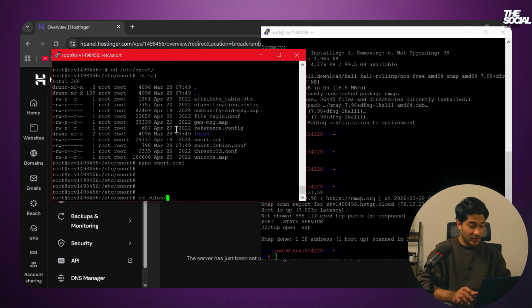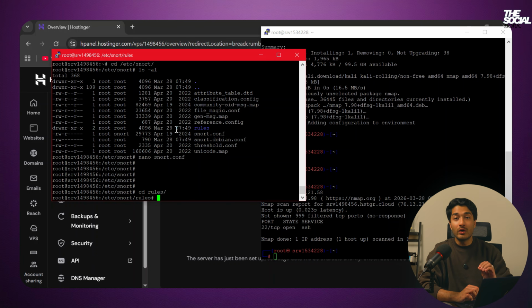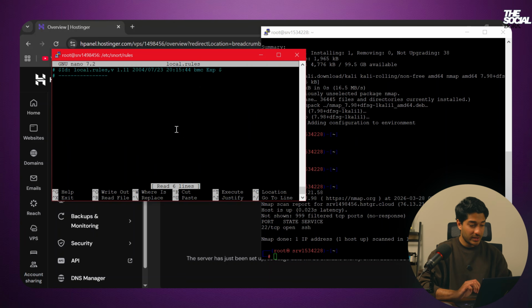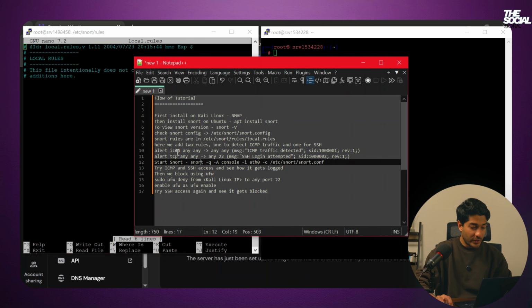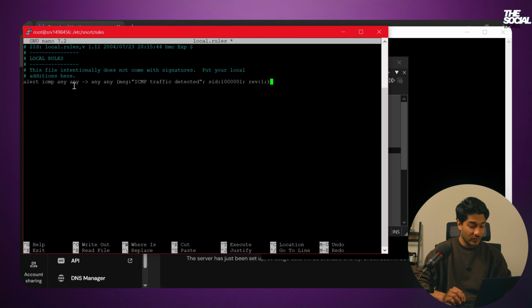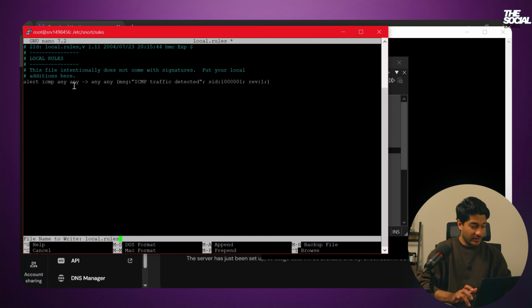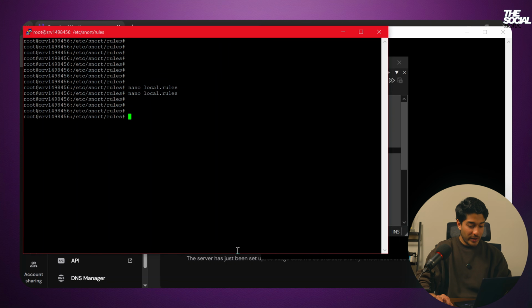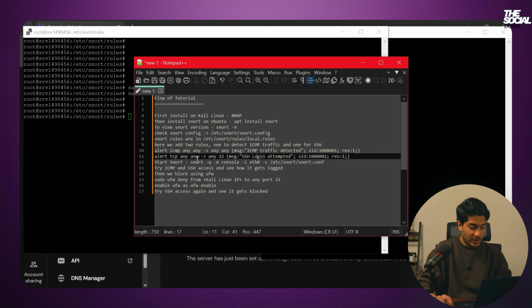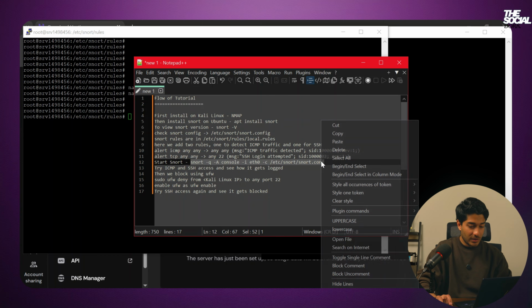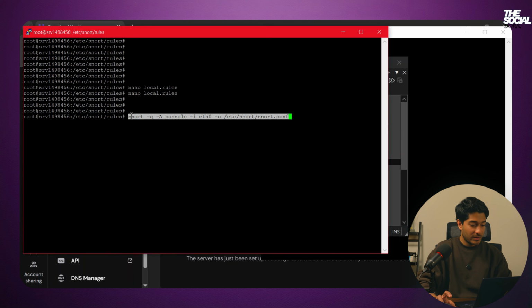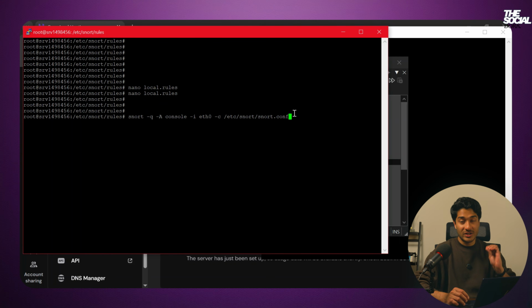So let's go into the rules directory, and here under local rules is where you define these rules. So you just go nano local.rules, and in here I'm first going to add a rule which is going to alert on any ICMP related traffic. So let's copy that and quickly paste that rule here, and Control O to write to the file, and Control X. And what we'll do is we'll start our Snort listener service using this specific command. So this will listen on eth0 and it will use the Snort config, which is in the etc/snort directory. So we hit enter and start a Snort listener service.